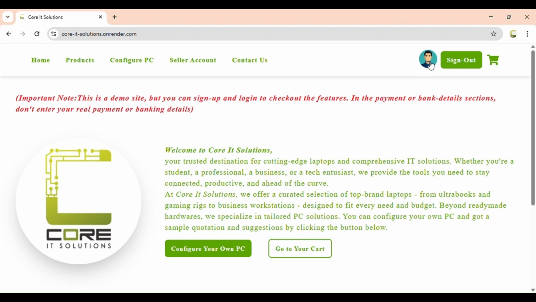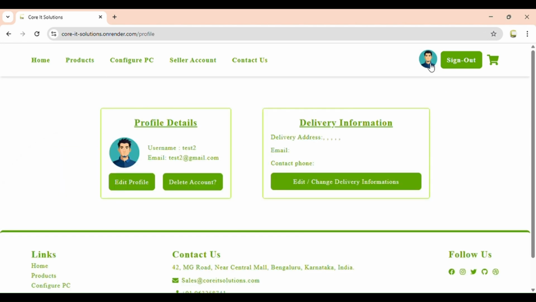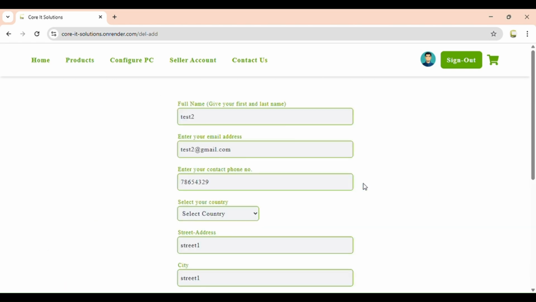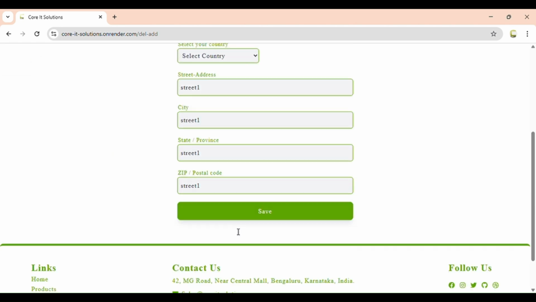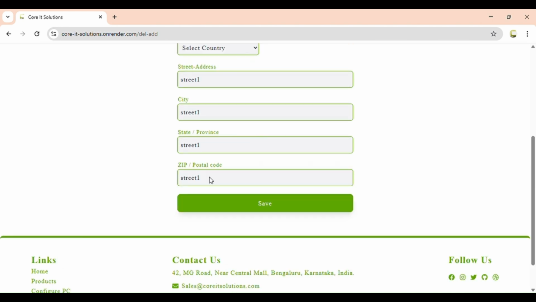Here in the profile image, once you click on it, it will take you to the profile page. In the profile page, there are two windows. One is for the profile details and one is for the delivery information. Here you can click on the edit or change delivery information. Here you can see all the address and everything. If you want to change it, you can change it from here.